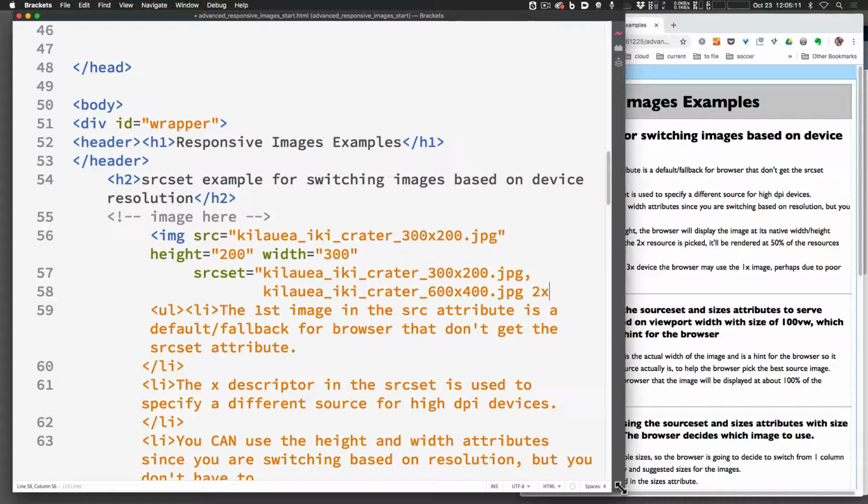And then I put 2x, and that is the source set. So this is going to be the default image, which is the small one. But if the device determines that it's high resolution, it kind of figures it out itself. So 2x means it's double resolution, if you want to think of it that way. A lot of phones now are 2x, 3x, even 4x. So anything above 2x, it will show this image instead.